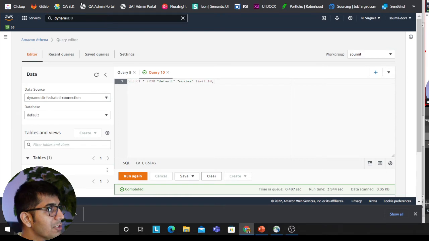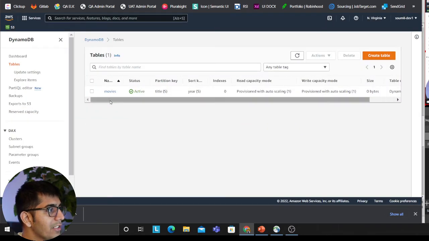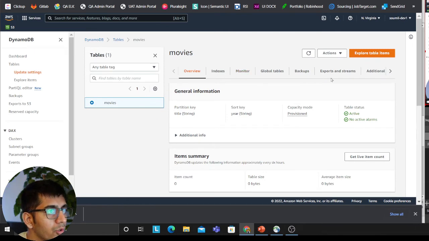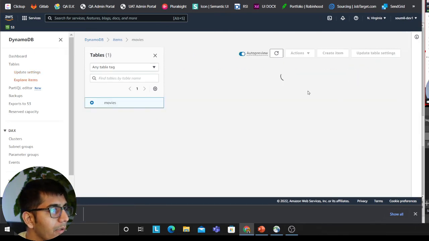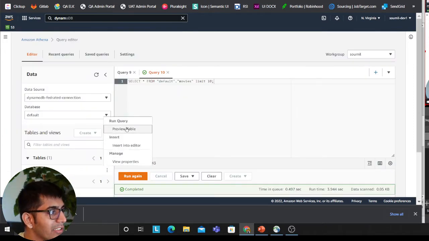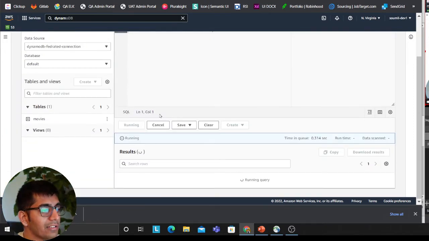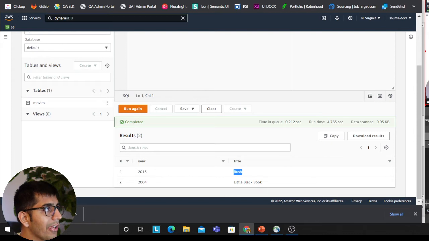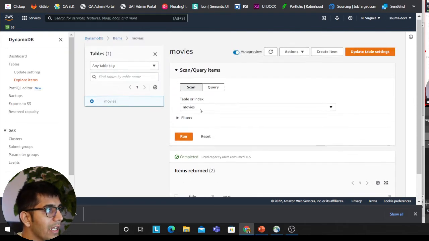Now here is my table from DynamoDB. As you can see, the movies table. If I can show you, explore table and items, I have two items. Now I'll run the query. Behind the scenes, it calls Lambda, fans out, and spills your data to S3. Now you can see Little Black, Rush. These are the two movies I have in my Dynamo.